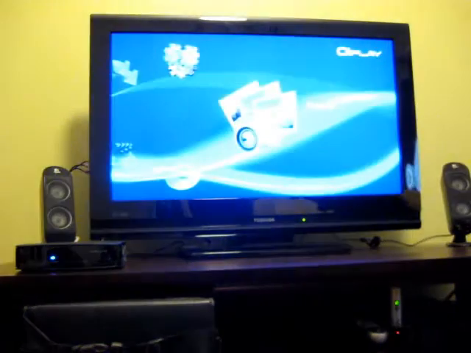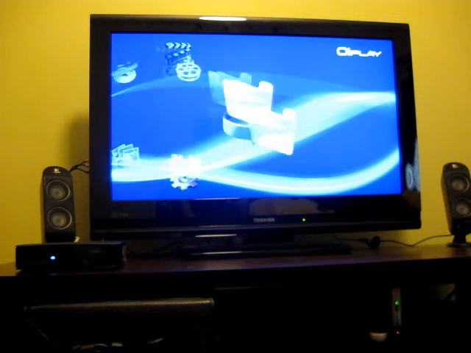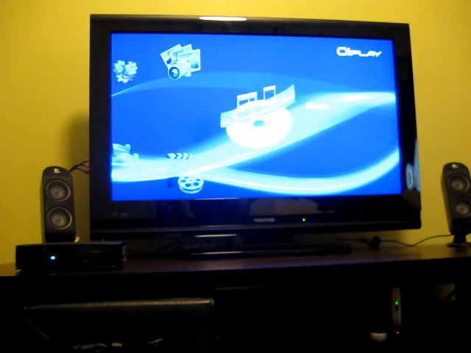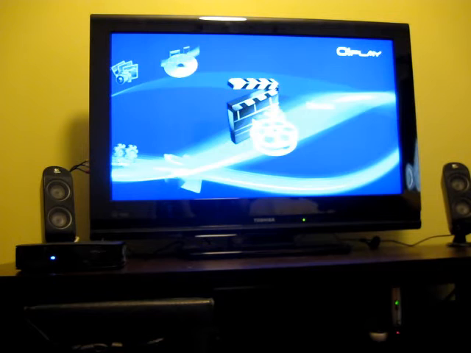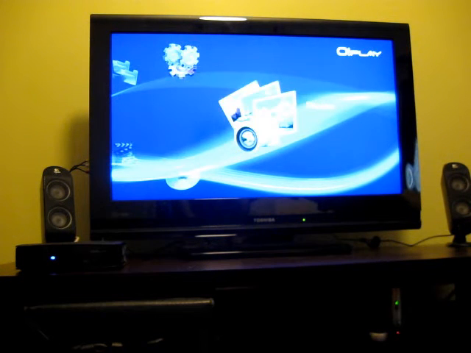It just takes a couple of seconds to boot up here. It's actually running a custom interface over a basic Linux operating system. And the main menu is pretty simple. It's got photos, music, movies, file copy, setup, and that's it.